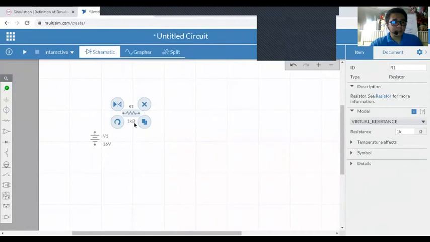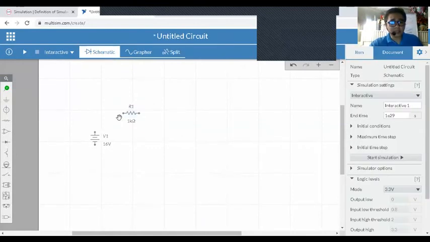Alright. And then ang value nito is 1K. So ang default naman is 1K, so hindi na natin siya kailangan palitan. Pwedeng hindi niyo napalitan yung mga pangalan like V1 and R1. It's up to you, as long as tama yung pagkakagawa ng circuit natin.